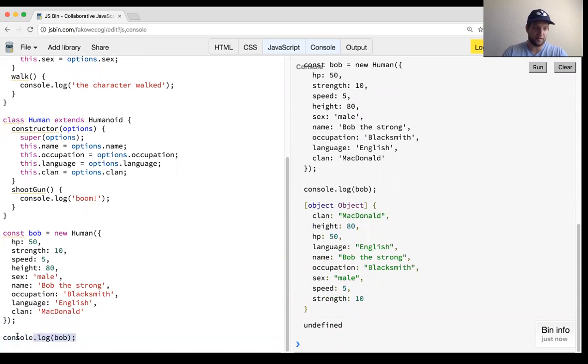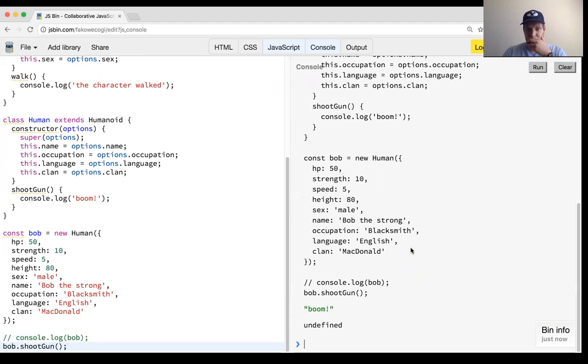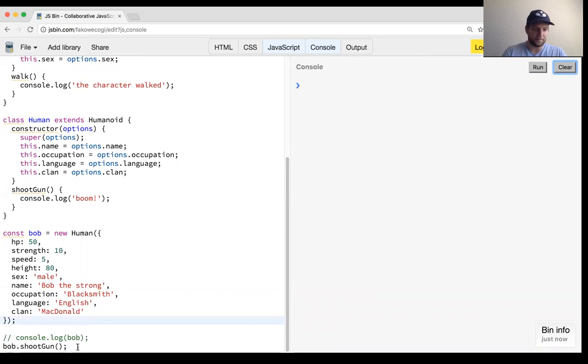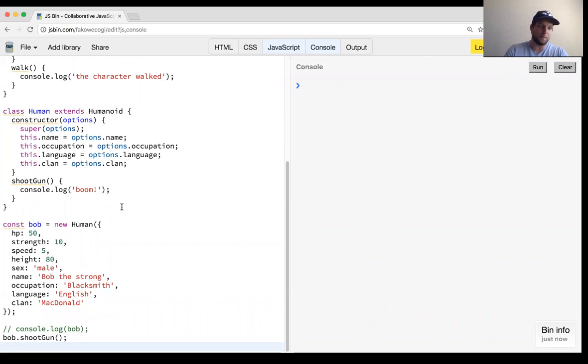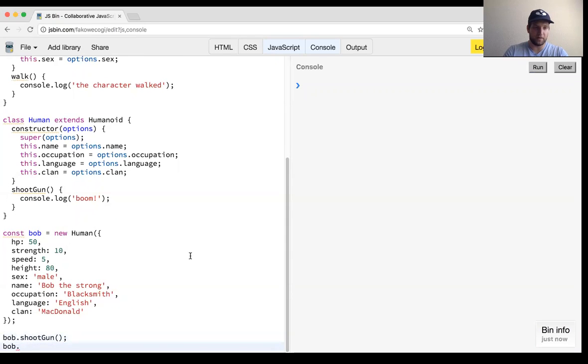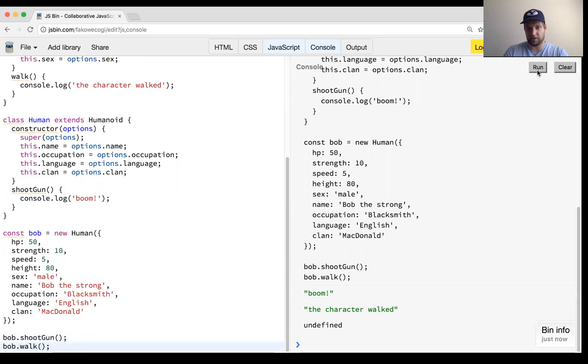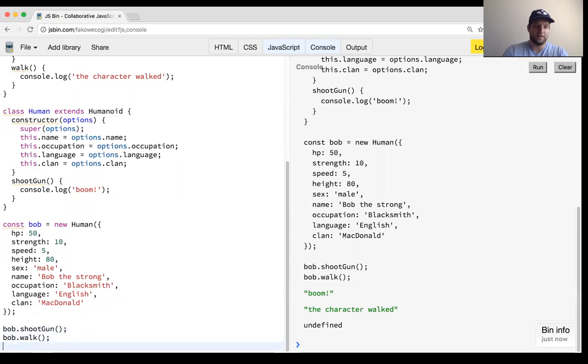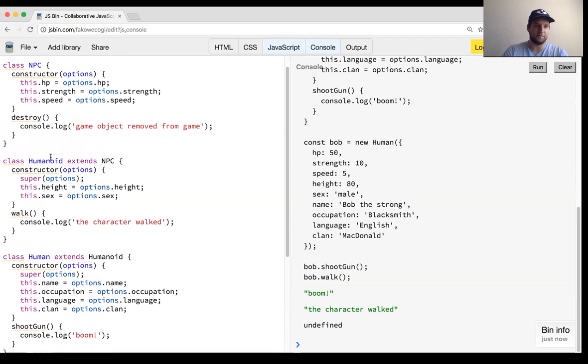Let's now have Bob shoot his gun. Bob.shootGun. So we see boom, it's printing out all this stuff. JSPen does this sometimes, and it drives me nuts. JSPen's going to spit out a bunch of garbage for some reason. Okay, and then let's do Bob.walk. I think that will just inherit like that. So the character walked. And then we could do Bob.destroy.